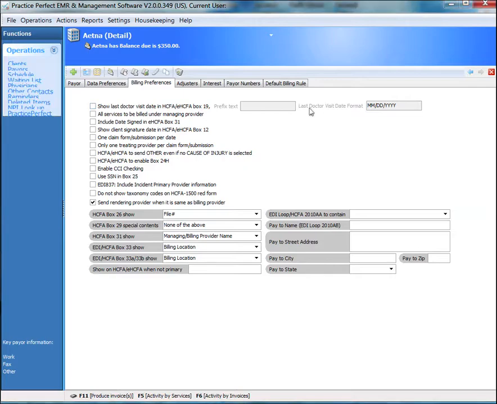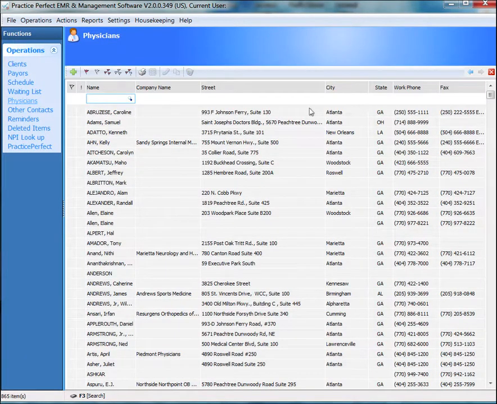Your operations list also contains a list of physicians. You can add in this section with the green plus sign, or you can add them through your patient's profile of information.